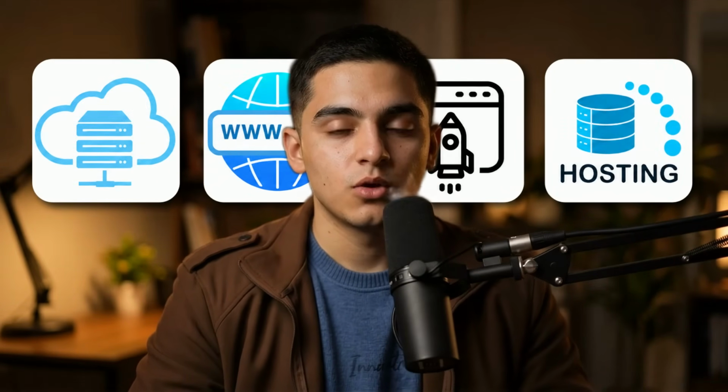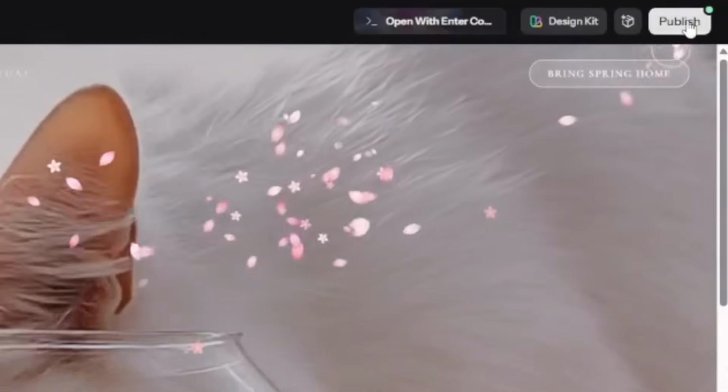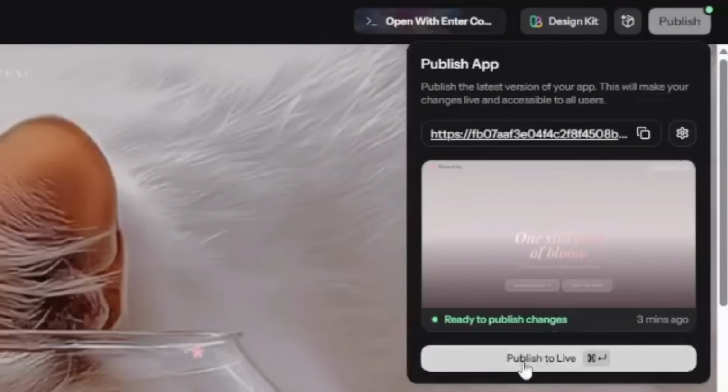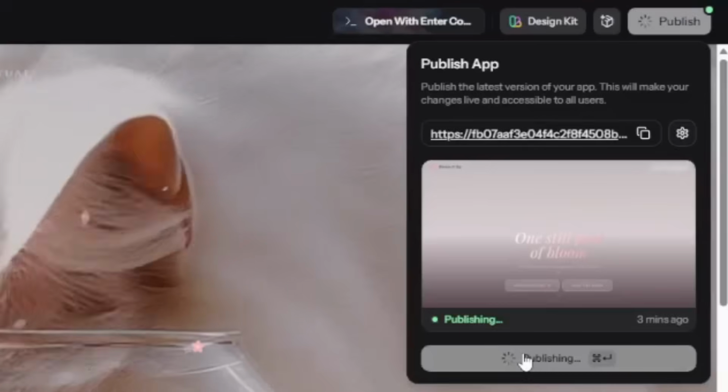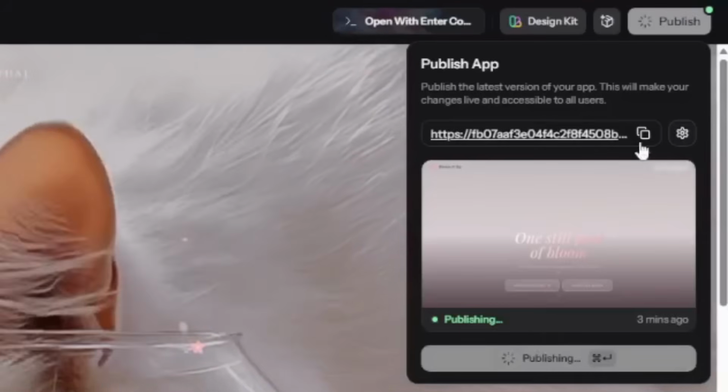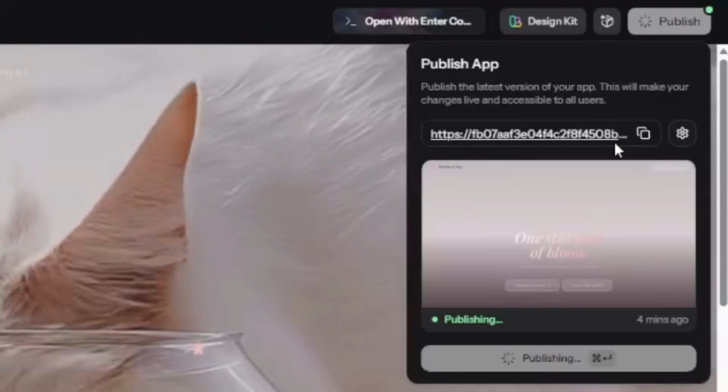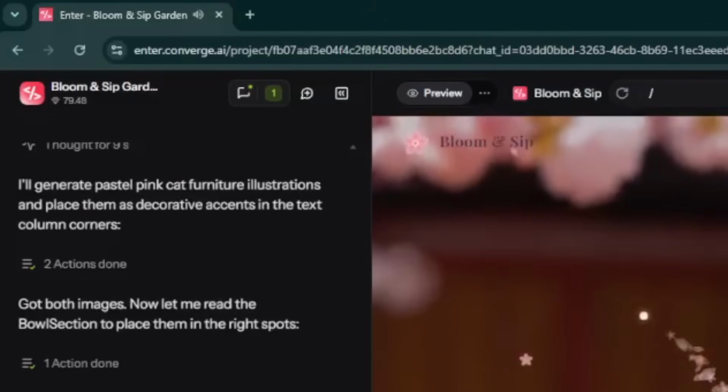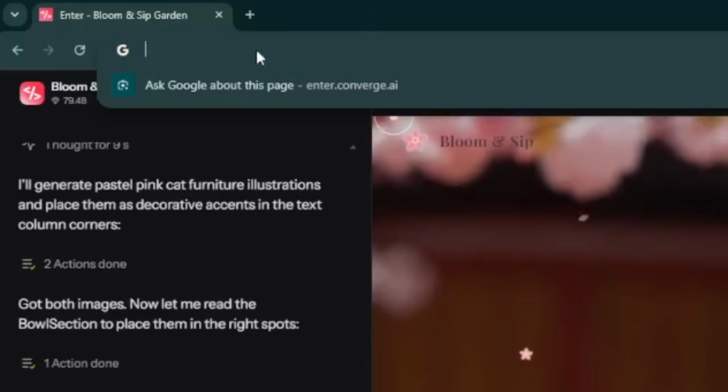Once you're happy with the final result, publishing is incredibly simple. Normally, you'd have to think about hosting, deployment, domains, and server setup. With Interpro, I can simply click Publish. Then click Publish to Live and copy the link of the published website. A few moments later, the website is live and ready to share with anyone. Now let's open the published link in the browser and check out the final result.